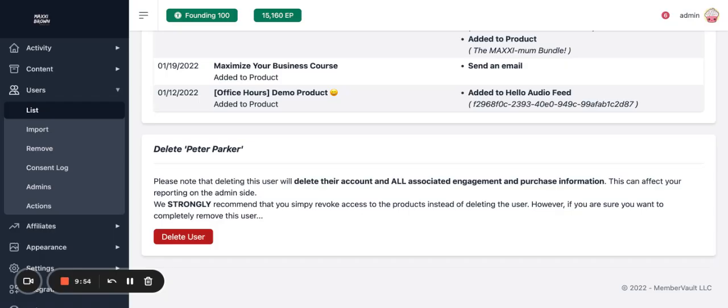So you have seen the action log, the activity log, the progression through the products. It's really nice to be able to keep that information for your records. But there might be a time when your user asks you to completely remove all data associated to them. In that case, you would actually want to come in and click the big red button here.